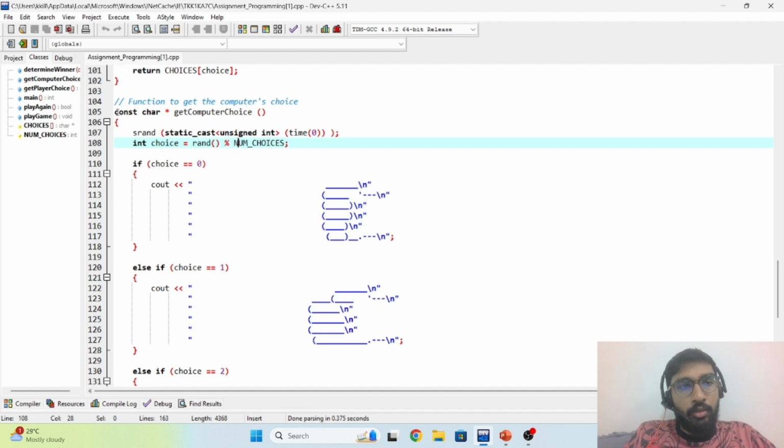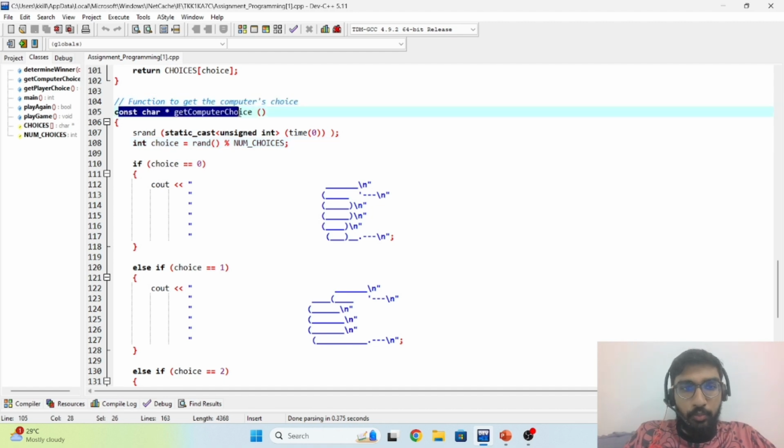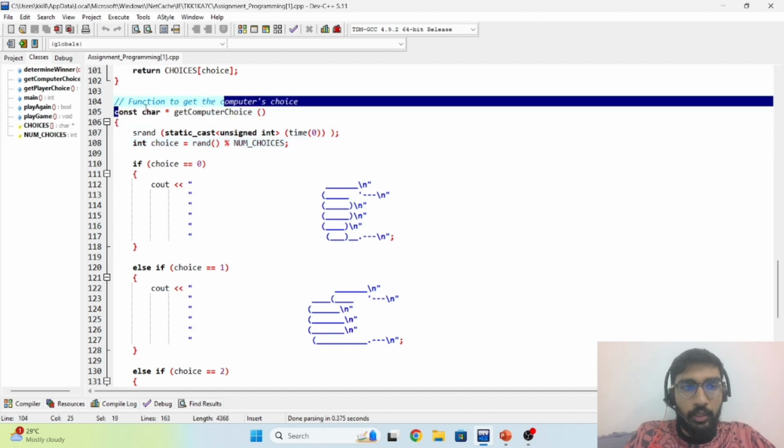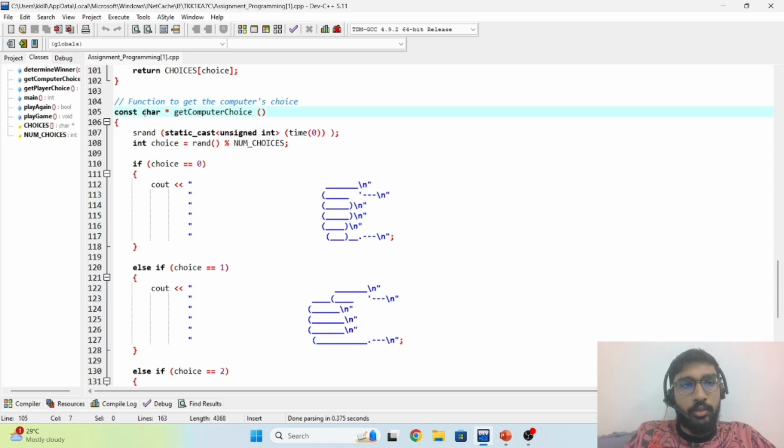Firstly, the constant char asterisk get computer choice. In this line, we can see the constant char, and the asterisk represents the pointer, which indicates the function will return a pointer to the constant character array. That is the meaning. And then this get computer choice is the name we stated already on top, so we just keep it that way.